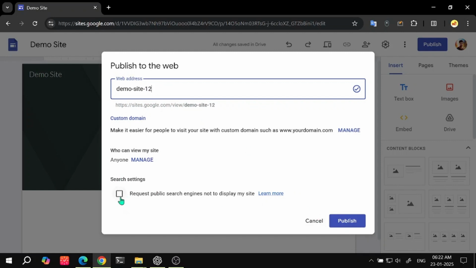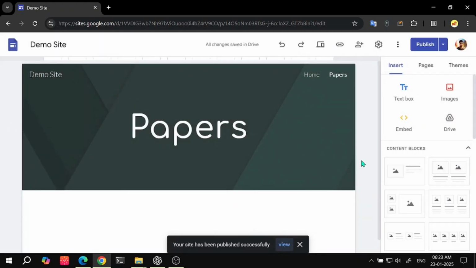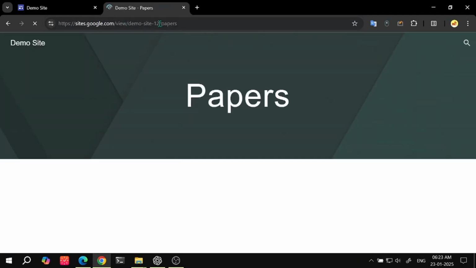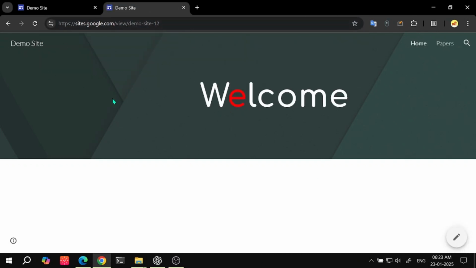You can actually, if you want, check this. If you don't want Google or any search engine to search your website, just click this, then just publish. As soon as you publish, you will have a link here, copy published site link. Just copy the link. If you go here and paste it, just remove this paper, you can see your own website here, demo site, right?